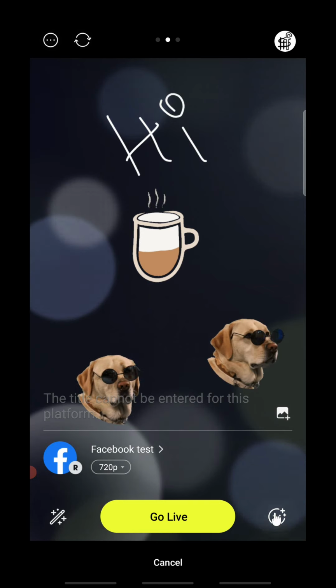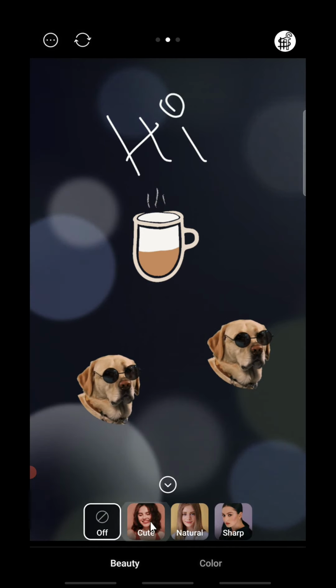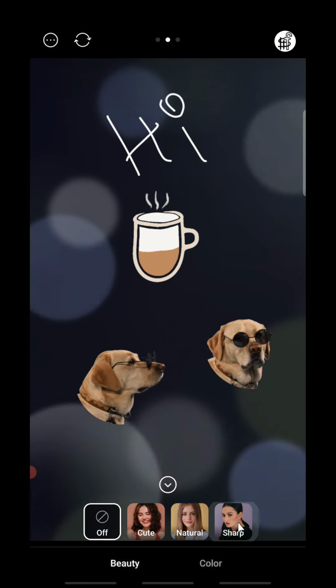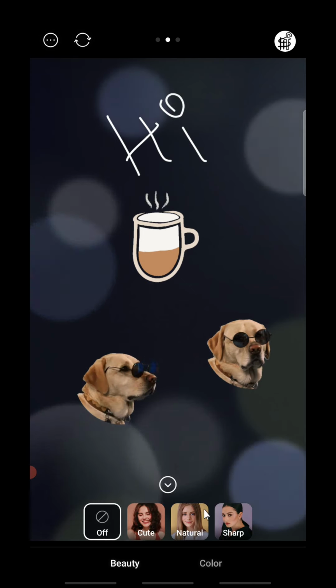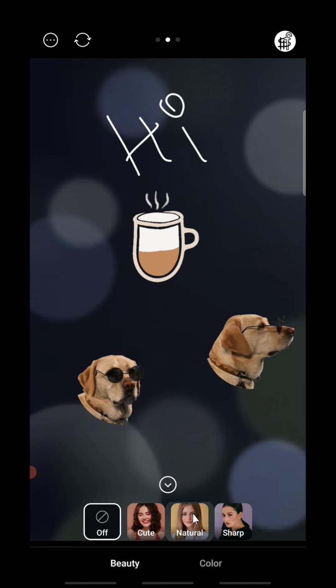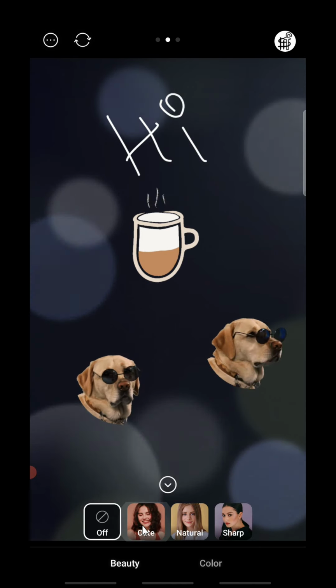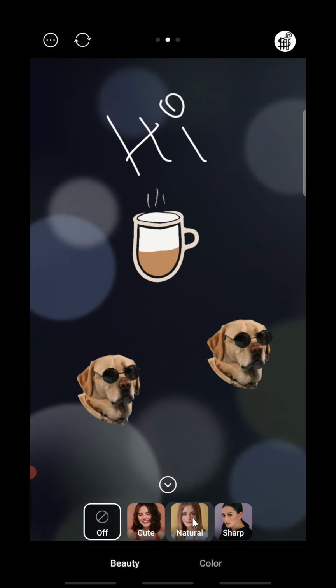So let me show you. Here you have some cute face setting, natural face setting, sharp face setting. That means it's an AI version, a demo AI version, but it looks better. Sometimes it will improve your face sharpness, or it will make normal, or it will make your face cute. So during live session people will not see your original face, they will see an AI version of your face. That means it's a beauty parlor in itself.